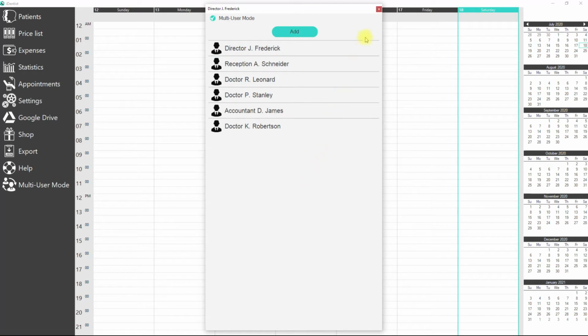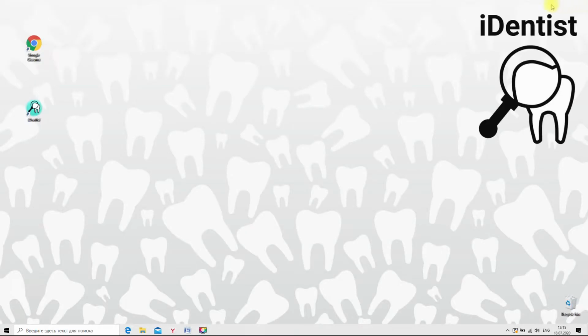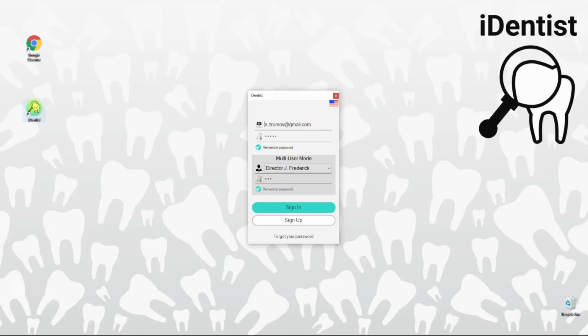Once you've created all the user roles, your staff can use the app on any iOS, macOS, Android, or Windows devices. Let's take a closer look at the process of the first app launch on the user's device. The head of the clinic needs to launch the app for the first time on the user's device.